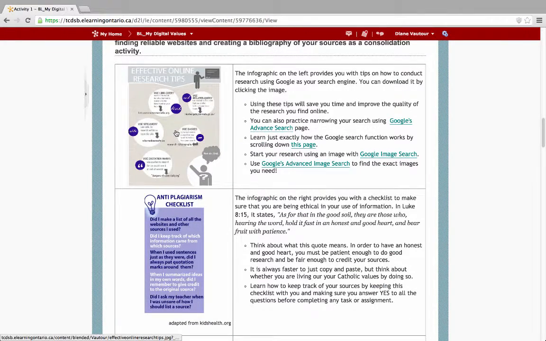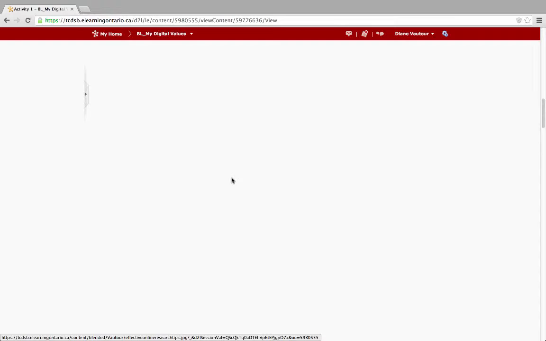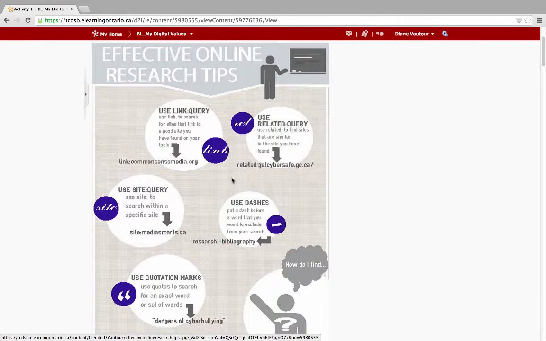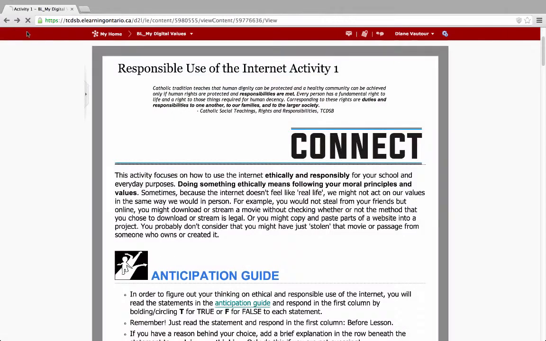There are some features here too where students can link out to larger versions of things, such as this research guide, which might be useful for them in completing the task for this activity.